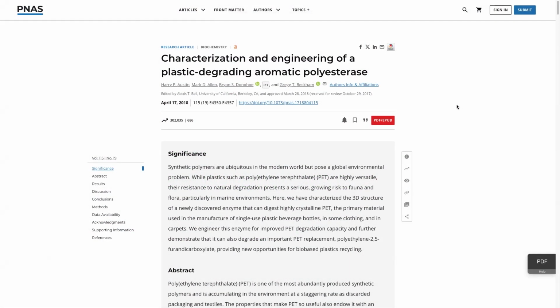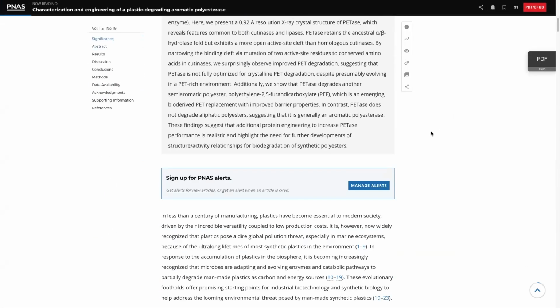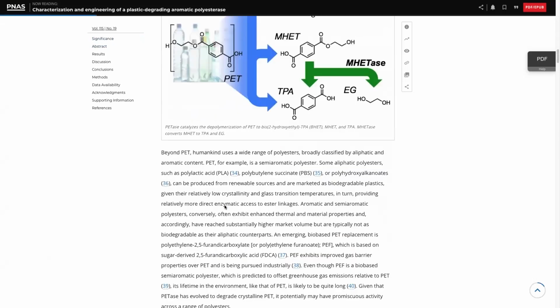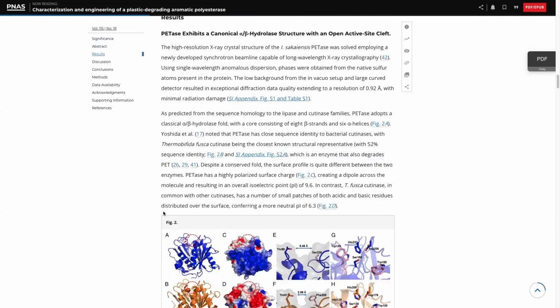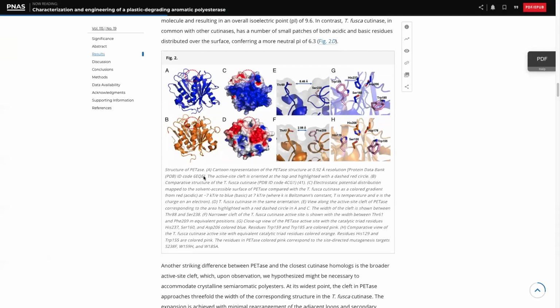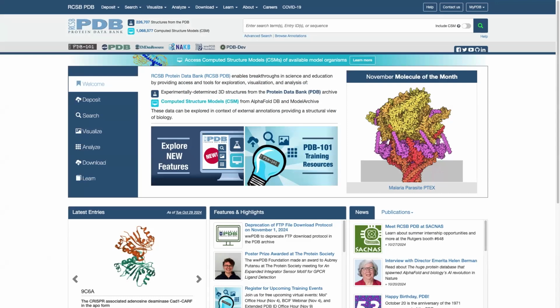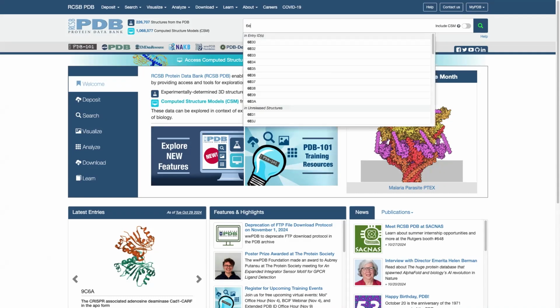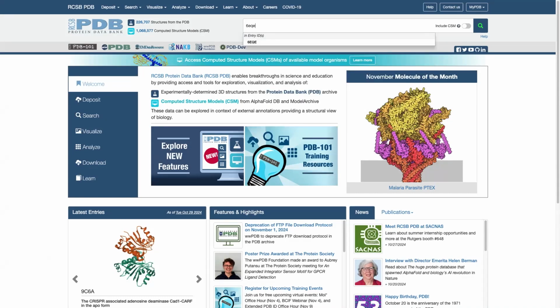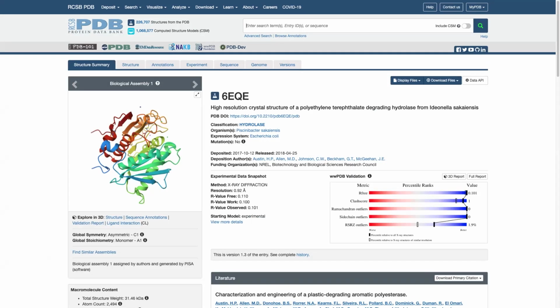So if we take a look at this paper where they did the engineering work, I can scroll down and I can find the PDB record where they recorded the sequence and the structure. And in particular, what we want is this one, this 6EQE. Head on over to the PDB and type that in. And I get the record that we want, the crystal structure.